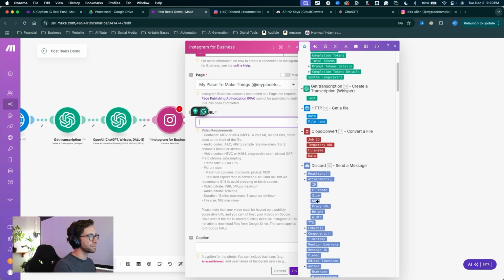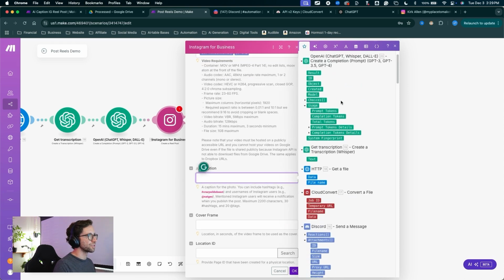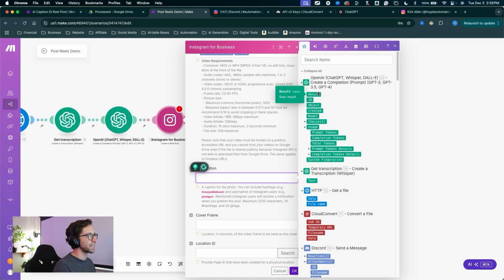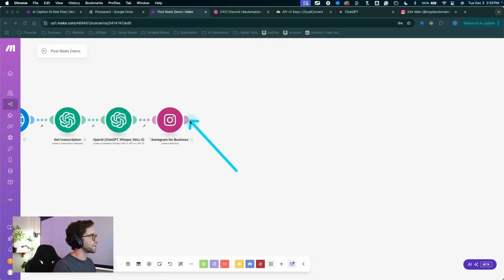So we'll drop down attachments, find the URL. For the caption, we're going to choose the result from ChatGPT, and you can choose to share your video to your main feed or say no, that will only post it to your Reels section and not your profile grid. Click OK.